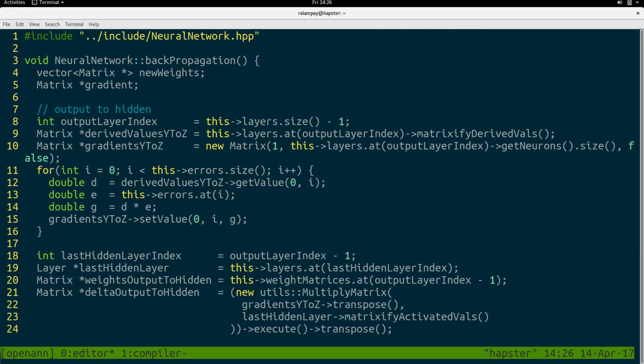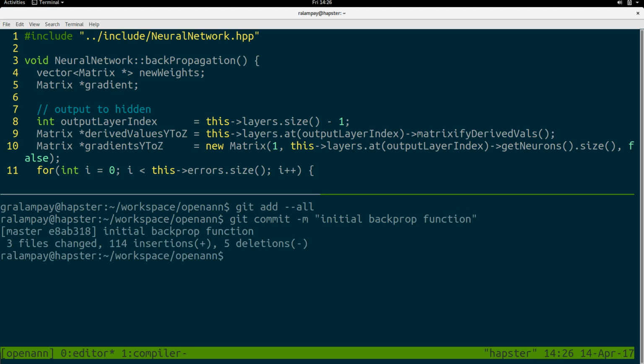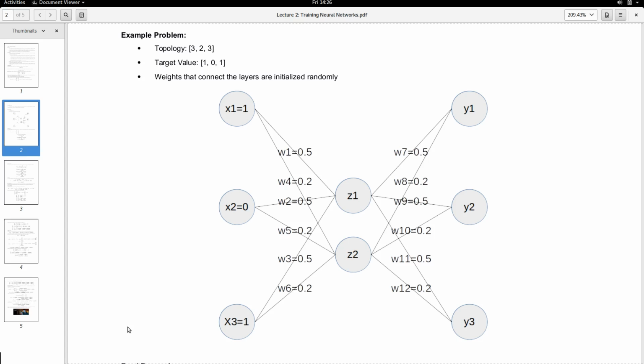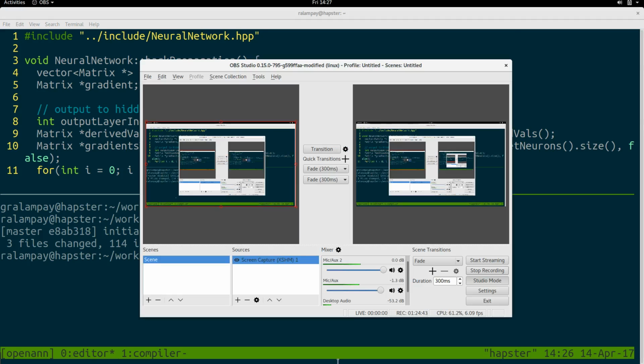So that's it for this devlog. Before I end the video, I will commit these changes. I'll say initial backprop function. Okay, so that's it for this devlog. It was quite a long process, but I guess we implemented the backpropagation function. Ending devlog now.